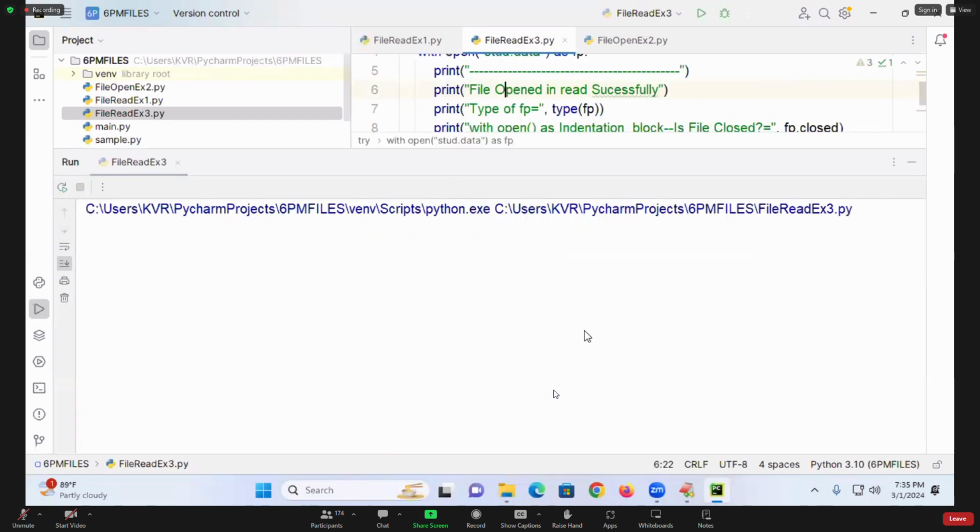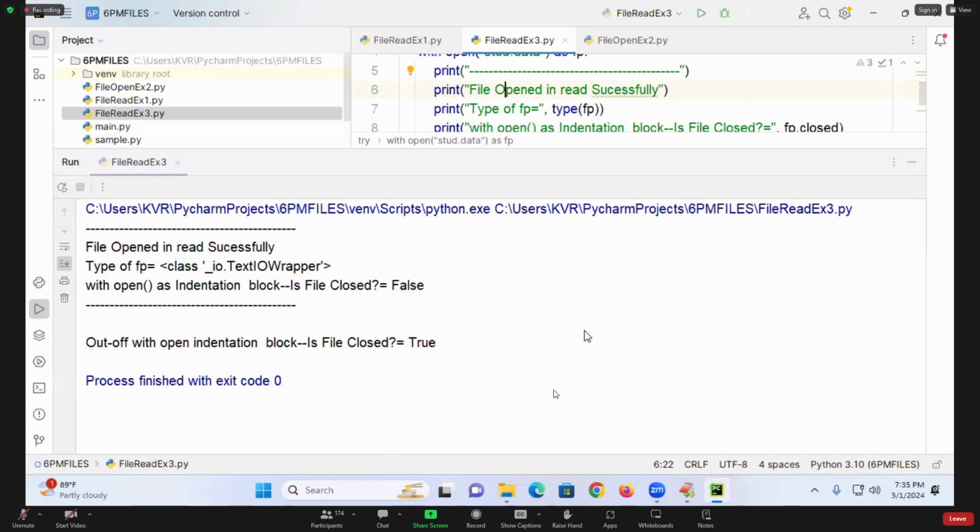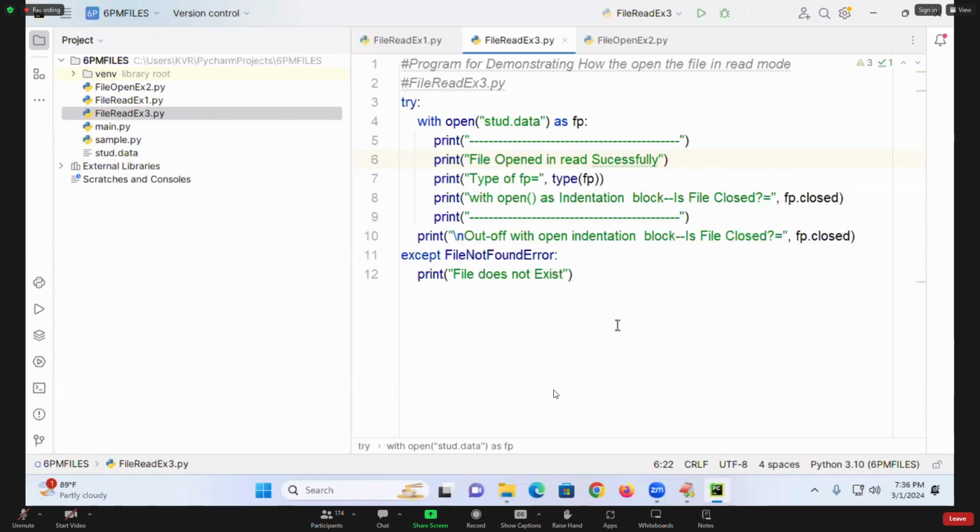Try to run this now. So no exception is coming. Automatically file is active, automatically file is closed. No need to write the finally block, and no need to call fp.close.